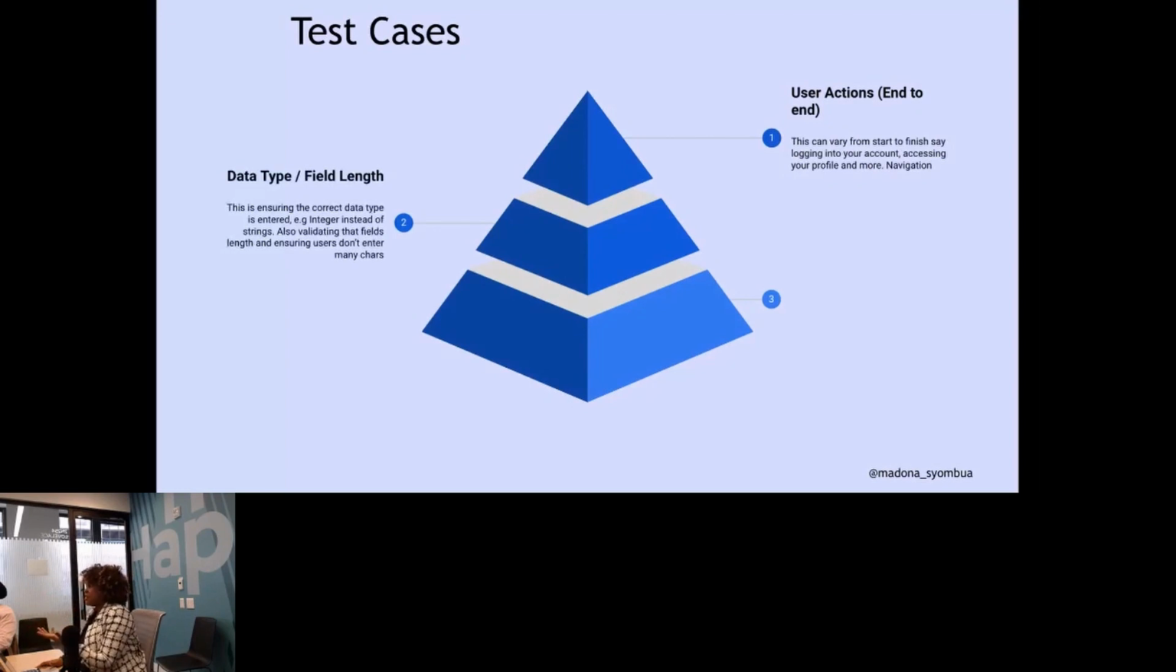Now, here I talked about test cases, and I wanted to show this particular pyramid on the user actions, for instance, end to end. This can vary, let's say start to finish, like logging into your account, accessing your profile and more, and maybe navigation, right? You want to make sure you test those particular functions. Now, the progress bar: you have to make sure that your progress bar works as expected. A good example is a test that verifies that the correct state is sent to the screen.